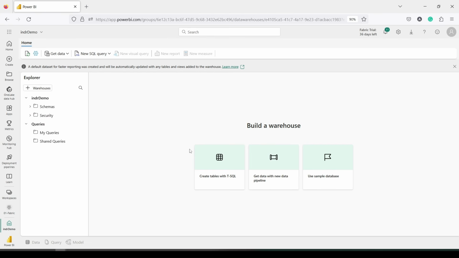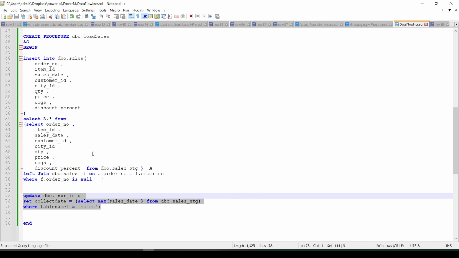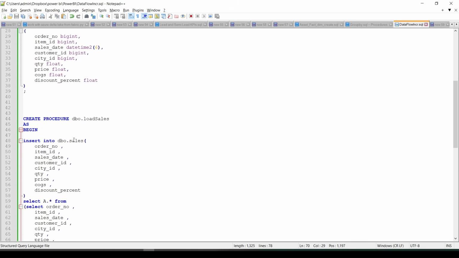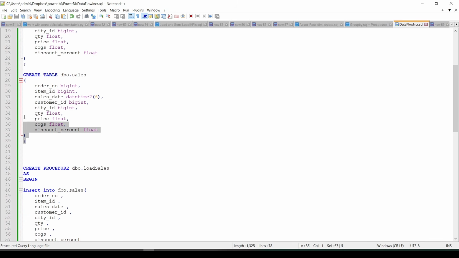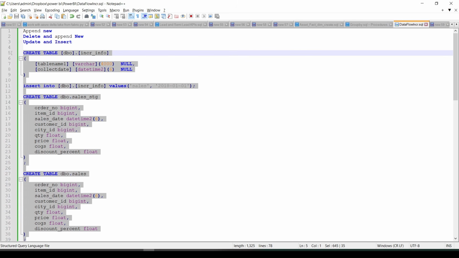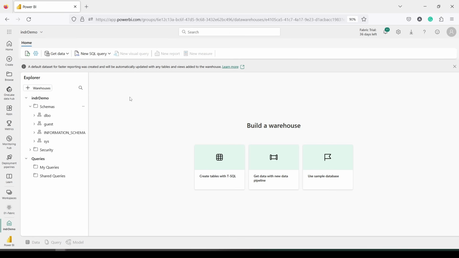So the warehouse is created, and once we open the schema, it will take a little bit of time for you to see the DBO. But as soon as you are able to see the DBO schema, you will be able to start running your query. So while it is opening, let me bring in these scripts. Let me create these three first and show you what happens.